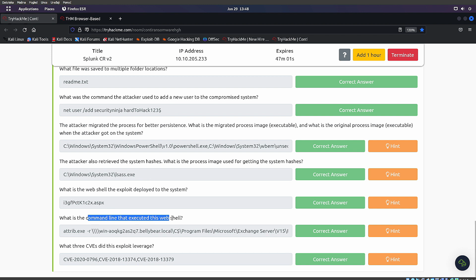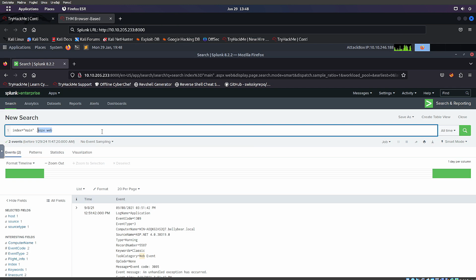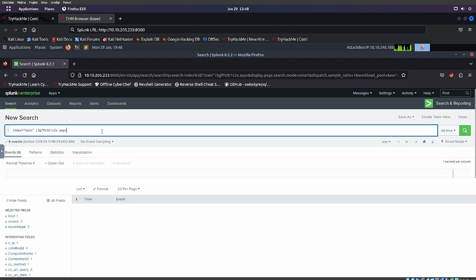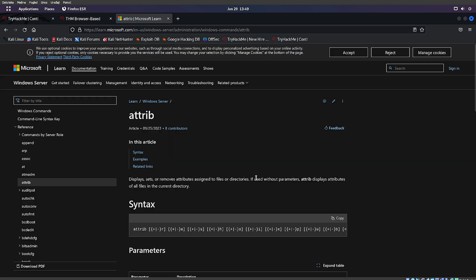So what is the command line executed for this web shell? Because we know the name of the web shell, we're just going to copy it, remove everything and just paste it right here. It looks like that's the only command, and it says command line or attrib. It's basically like chmod on Linux.